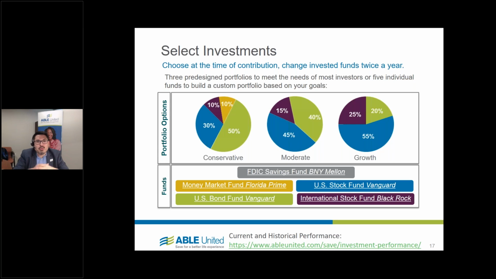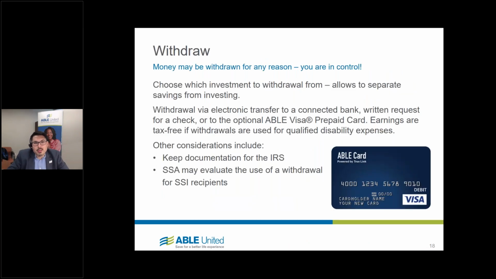And you can see on the screen we have a variety of options. We have the conservative, moderate, and growth portfolios, or we have individual funds, an FDIC savings, and a money market account. And also, I just want to point out that you can view performance of any of this information, as well as some additional details on the various Vanguard and BlackRock options, on our website. There's a link here if you want to check out current or historical performance, which is available on our website as well.